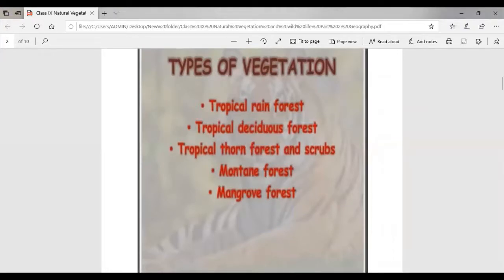The common animals that we can see in this forest are rats, mice, rabbits, fox, wolf, tiger, lion, wild ass, horses, camels, and so on.